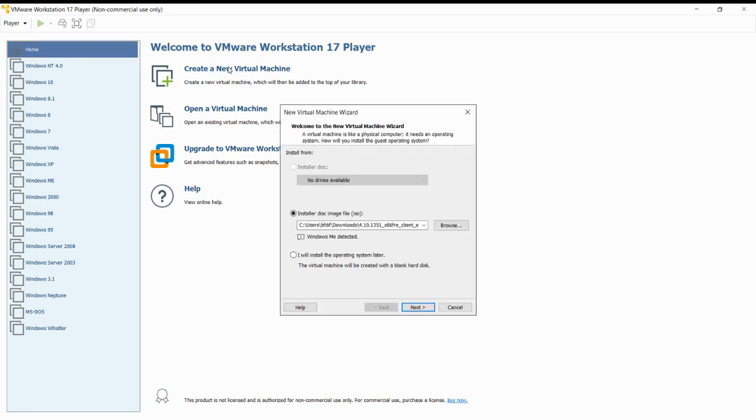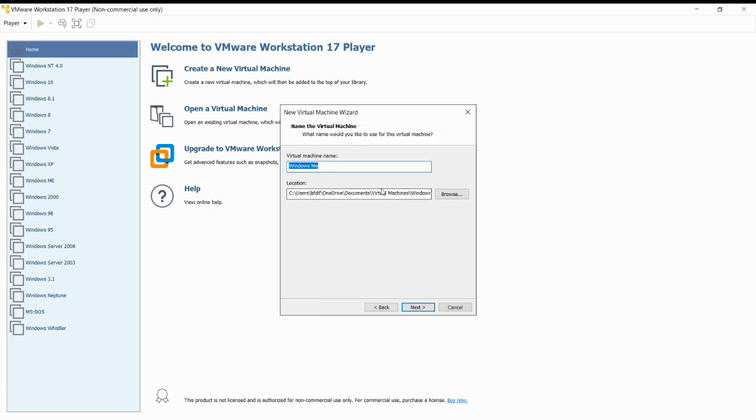So we're going to create a new virtual machine. I have no idea why it's detecting Windows Me. This is the Memphis thing. It's not Windows Me, it's Windows Memphis. I already have Windows Me, and we're gonna call it Windows Memphis.